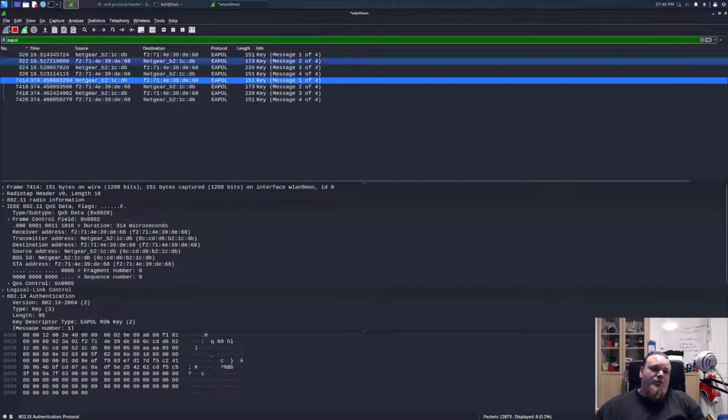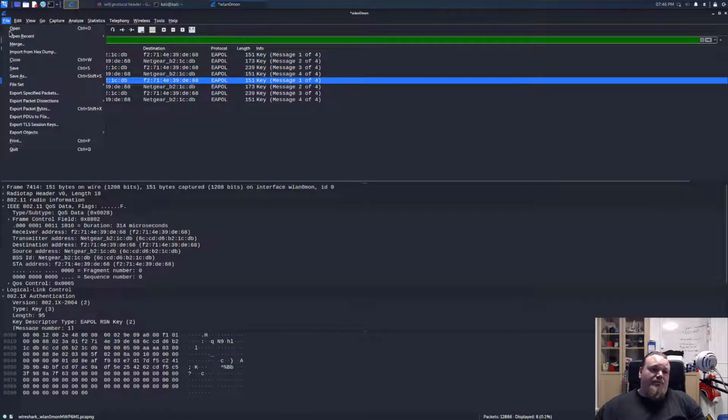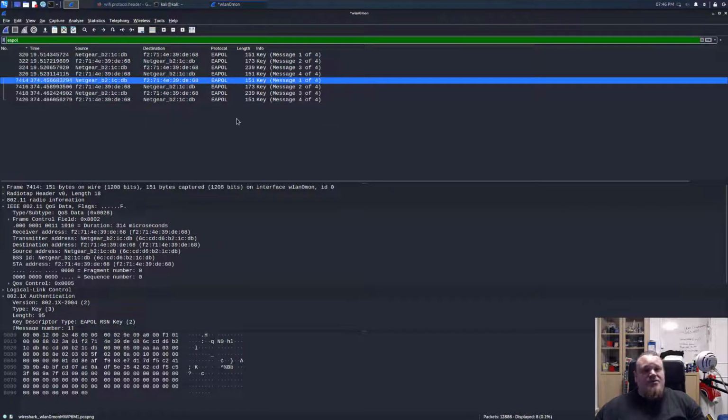Now, if you were to export this, you just press that and export specified packets. Then we can run aircrack and crack it with some dictionary attack. But that's basically the only way we can crack the WPA. Of course, I don't know if there's some serious vulnerability in the encryption type of WPA2 or 3. I have no idea.